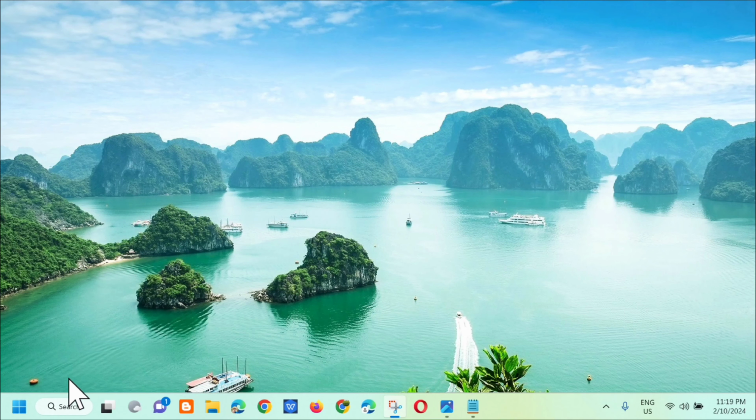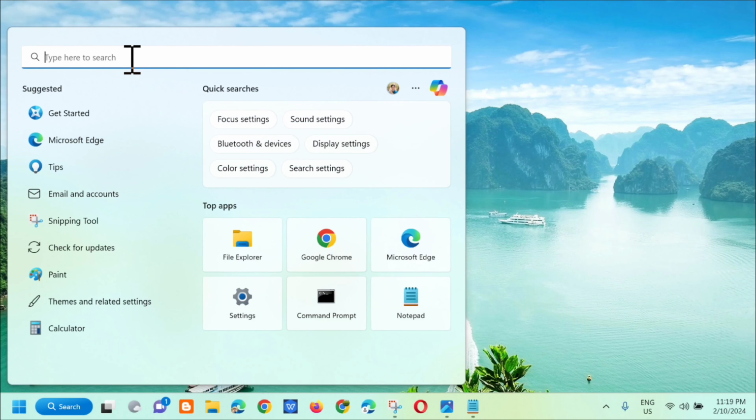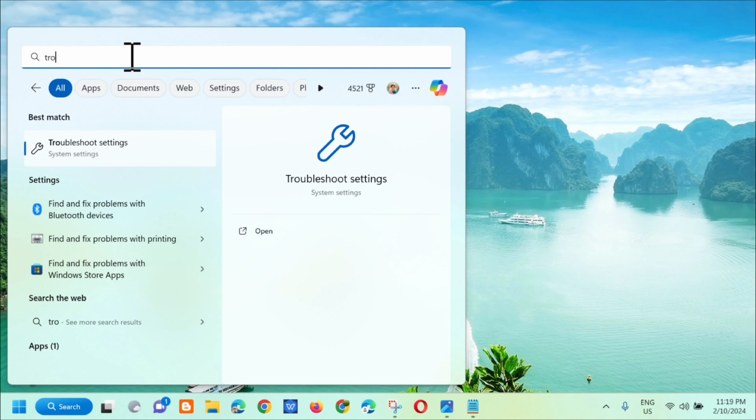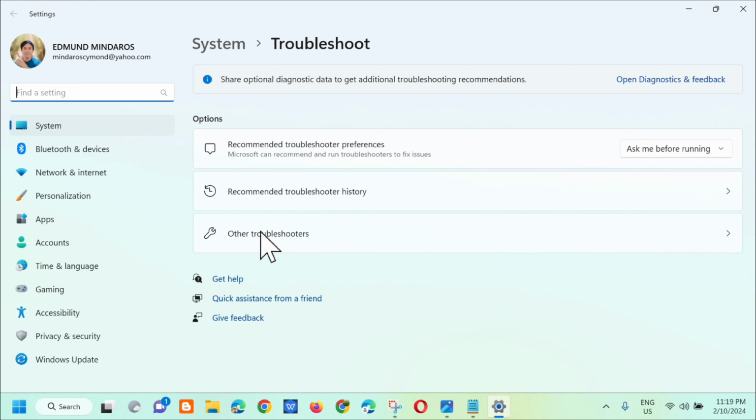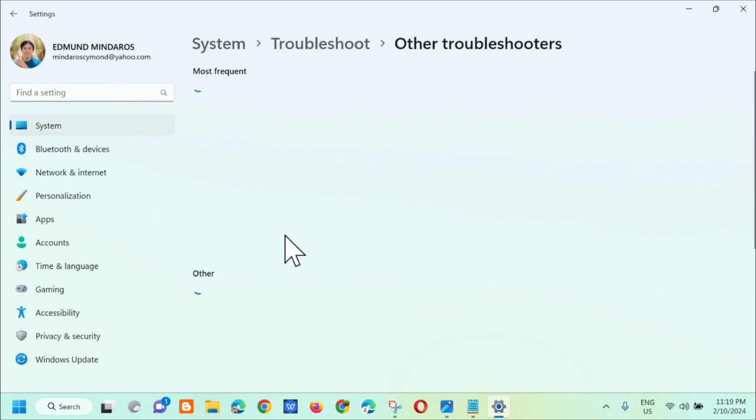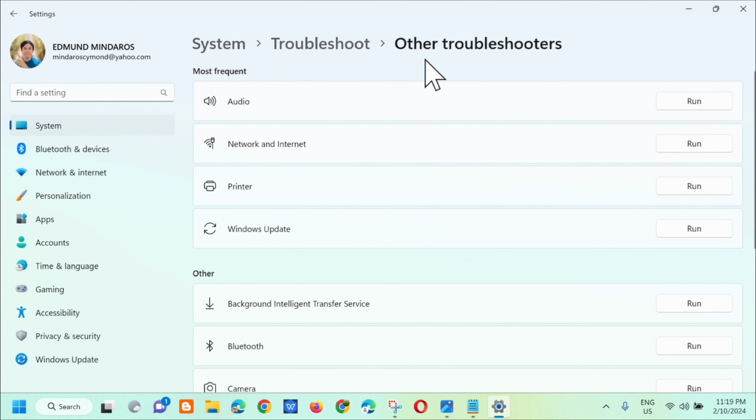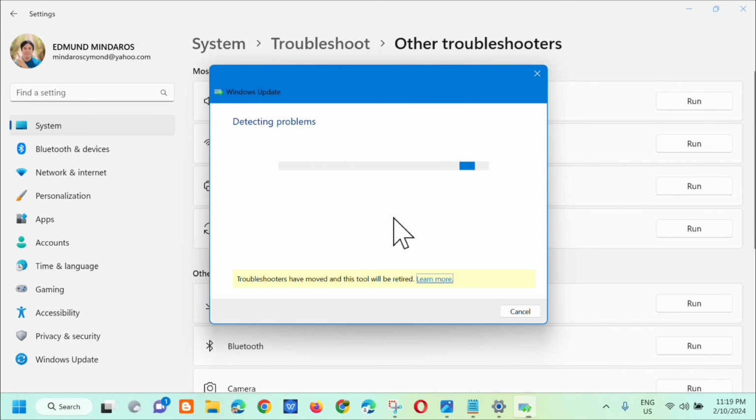So all you have to do is to open up the search menu. And then dito lang, kailangan mo nang i-type yung troubleshoot settings. And then click mo lang itong open. And then dito sa troubleshoot, next, dito lang sa options, select mo lang dito yung other troubleshooters. And then dito sa other troubleshooters, next step, ay kailangan mo lang select dito yung Windows Update. And then dito lang sa right side, ay kailangan mo lang i-click tong run. And then kailangan lang ulit natin na hintayin na makomplete yung detecting problems.